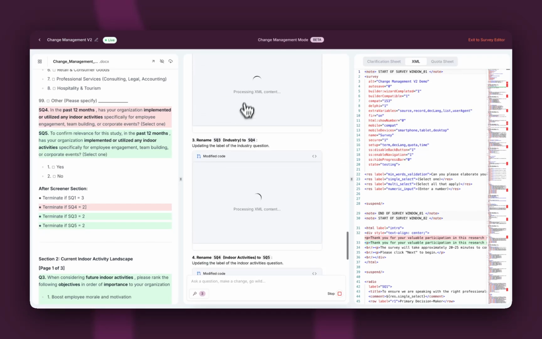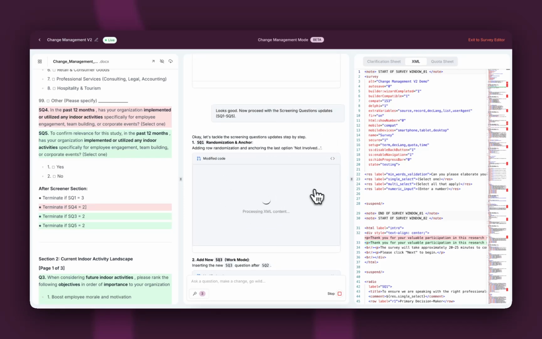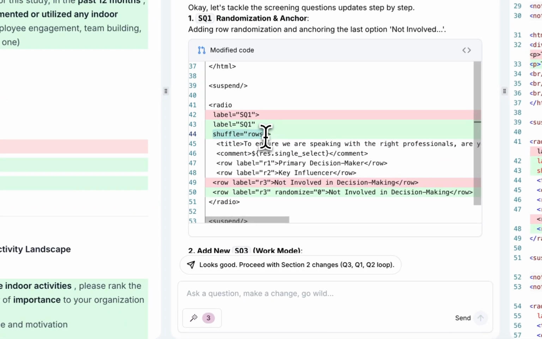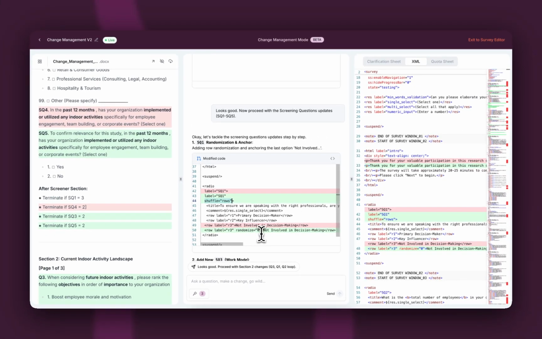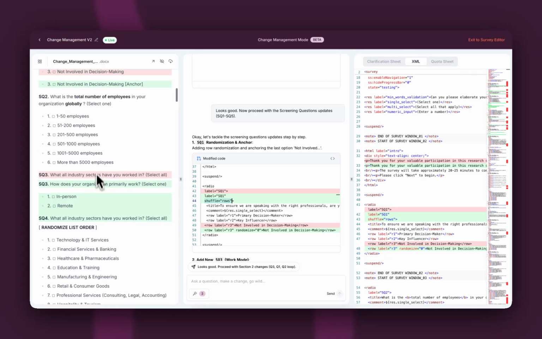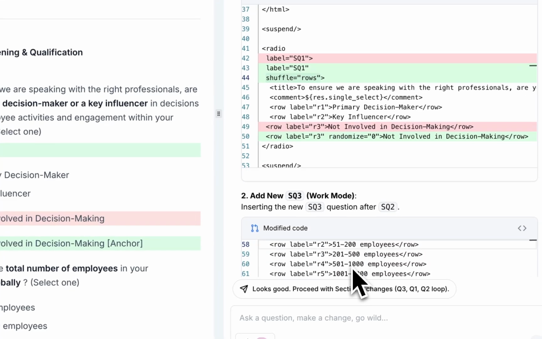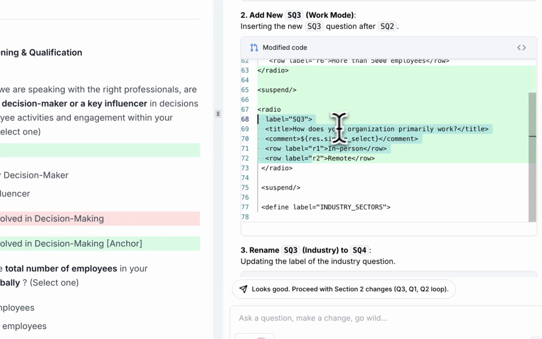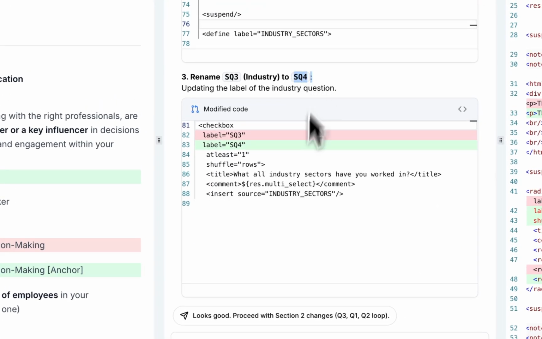And now, based on the second change, it's making multiple changes in the XML file. You can see that in question 1 it added shuffles equals rows, and then added the third row, randomize equals 0 for the third row. So it is anchoring the third option based on the new instruction that is given in the questionnaire. So there's an anchor instruction and a randomize instruction, so it implemented that. Similarly, it added a new SQ3 question. It renamed SQ3 industry to SQ4.